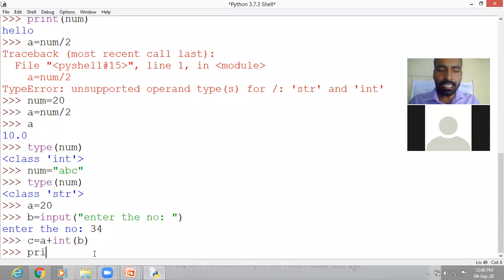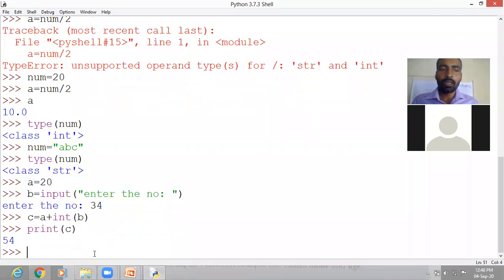Now if you print c, you will see the result. Look here, 54. Okay, you can see the result 54.